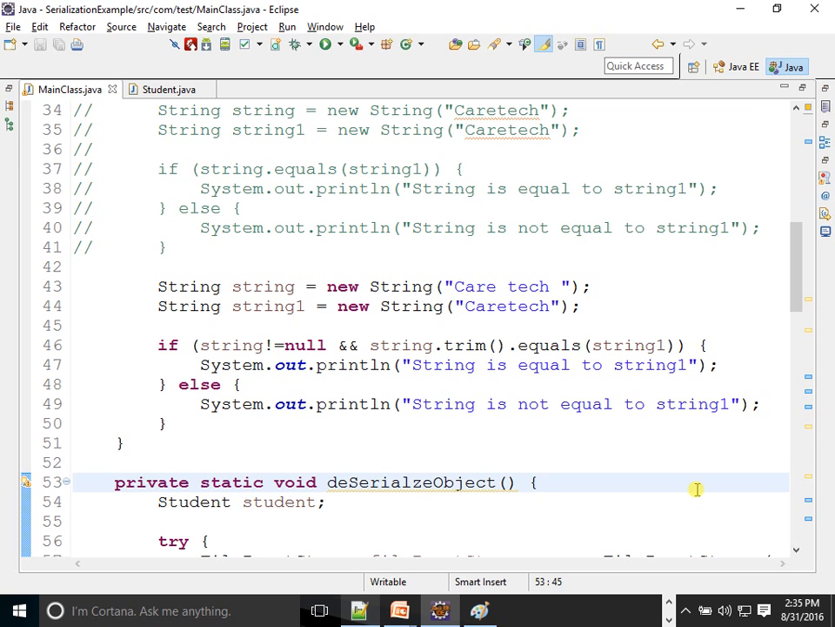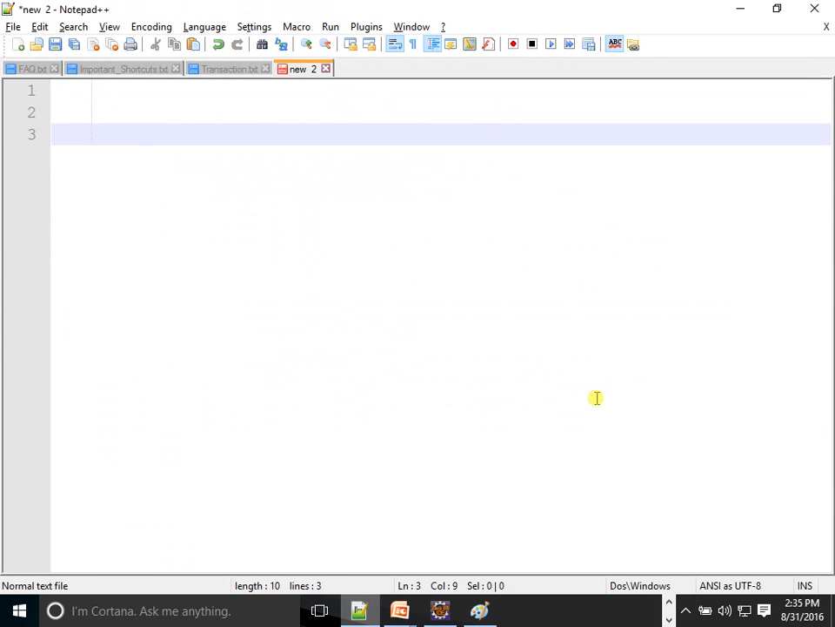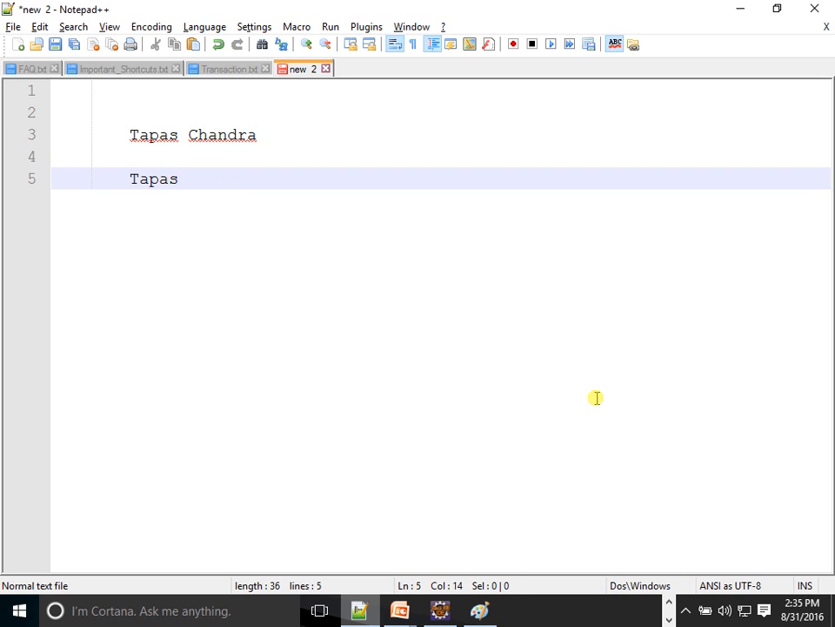So what I am going to say is, try to understand. Suppose my name is Tapas Chandra. Now suppose Tapas Chandra. So are both the same? No. Why no? Because Tapas Chandra is his first name. And in the other case, what is happening? Tapas Chandra. Tapas is the first name, Chandra is your second name. So both are not the same, right?